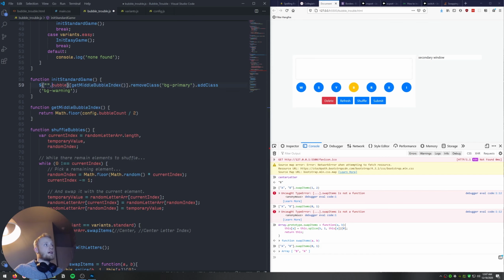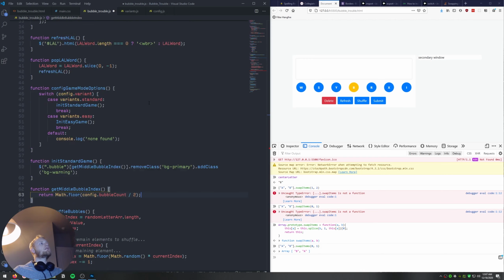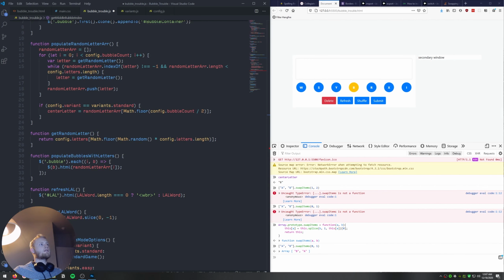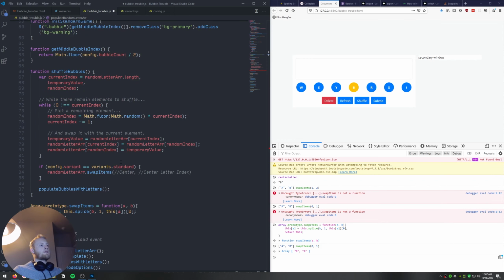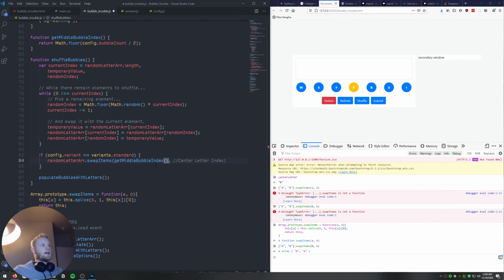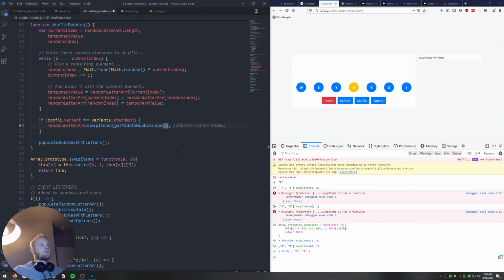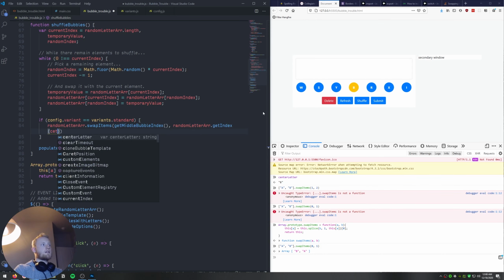Oops, I've got to remove class, because this is the part that we're reusing. Get middle bubble index, which we're also using up here, and we're using it here too. And then we want the new index of our center bubble. So let's call random letter r dot get index center letter. Okay, let's see how that works.